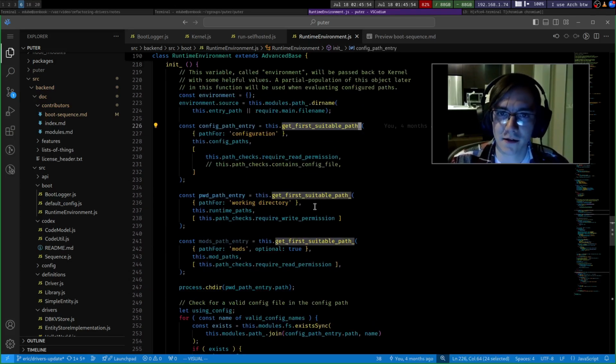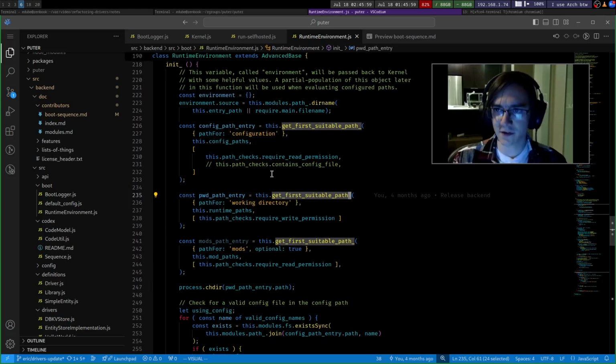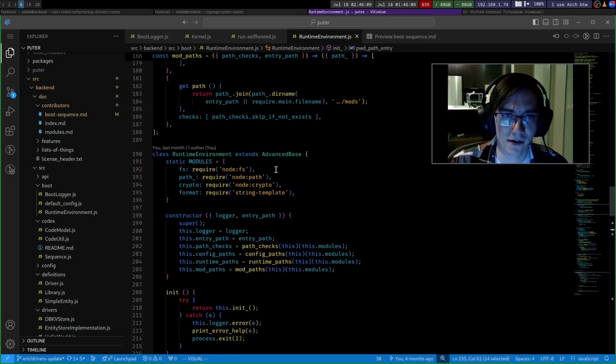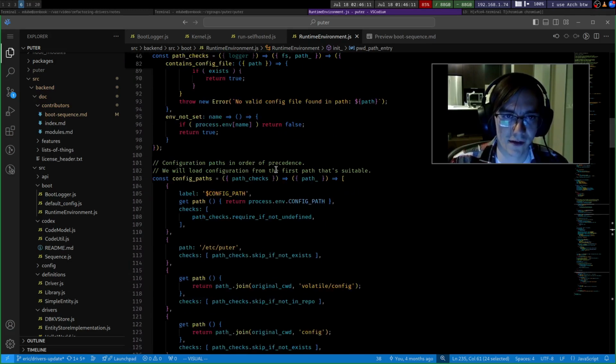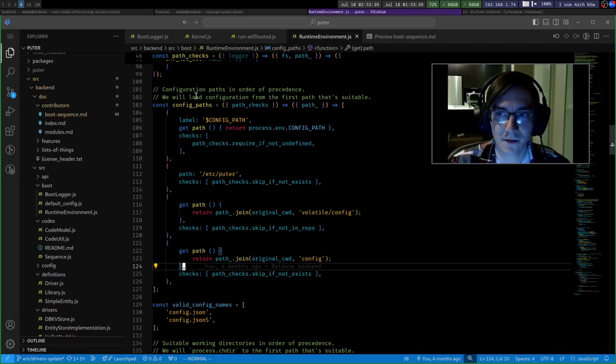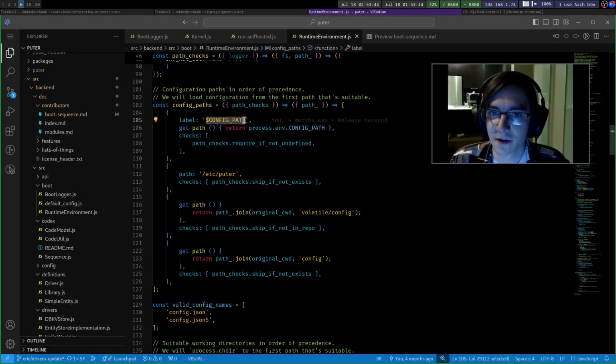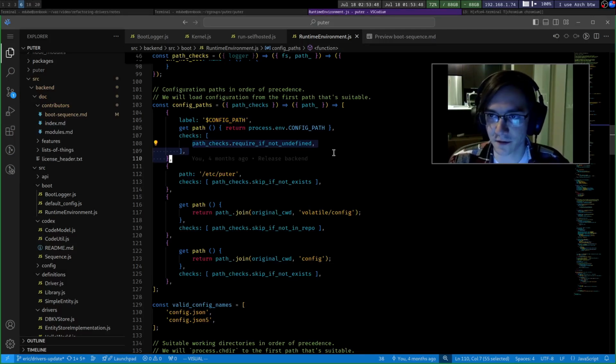These are a little complex. For each of these directories, we go through a list of directories that might work, and there's a bunch of rules for when it's acceptable to use that directory. We can take a look at config, for example. In config paths, we first check the config path environment variable, and we check if that's undefined. If it's not undefined, we can use it.